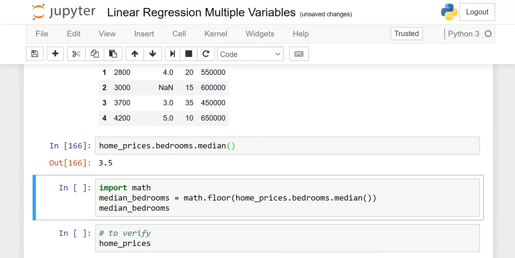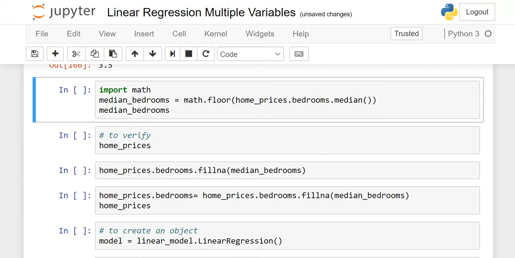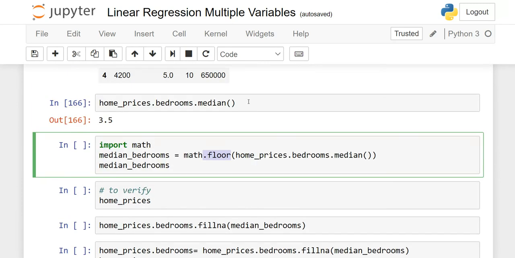So in order to round it, you have to import math, and then write the math.floor function. In parentheses, write exactly what you wrote here: home_prices.bedrooms.median, and we will give it a name. Suppose my variable name is median_bedrooms, because we are going to take the median. Now when I run this variable, there is no need to write this again because we have assigned a name to it.